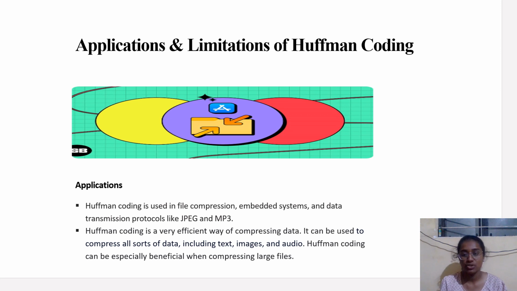Applications and limitations of Huffman coding. Applications: Huffman coding is usually used in file compression, embedded systems, and data transmission protocols like JPEG and MP3. Huffman coding is a very efficient way of compressing data. It can be used to compress or store data including text, images and audio, and Huffman coding can be especially beneficial when compressing large files.